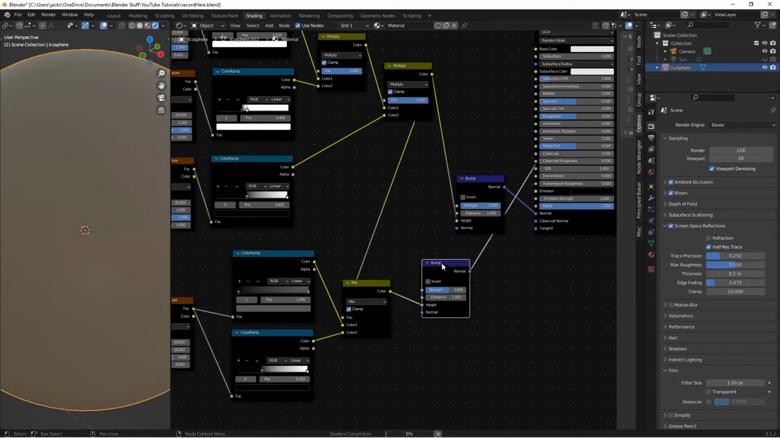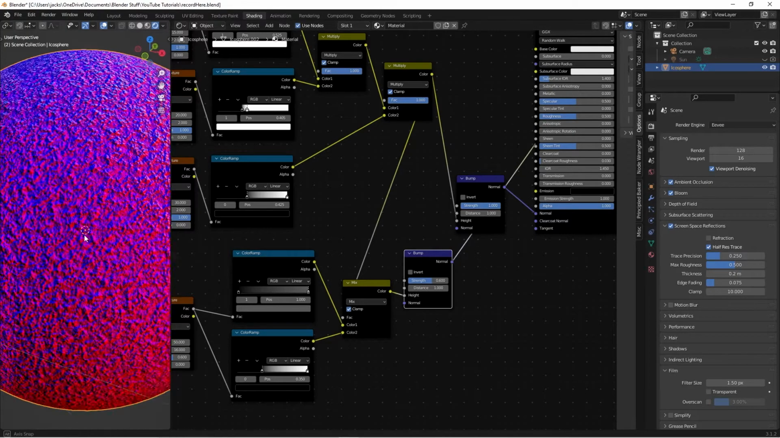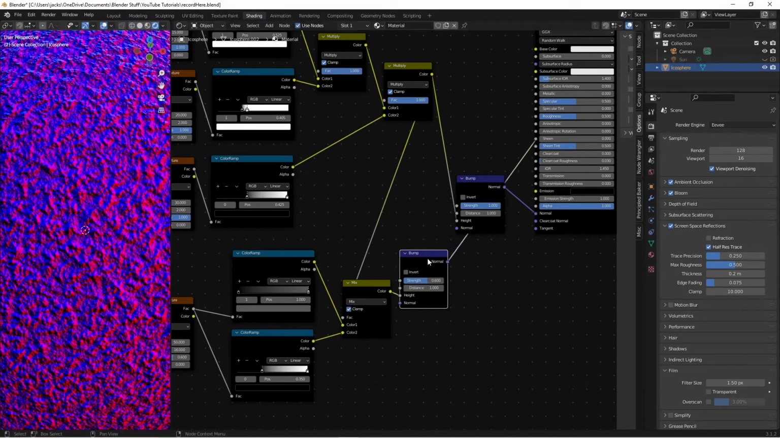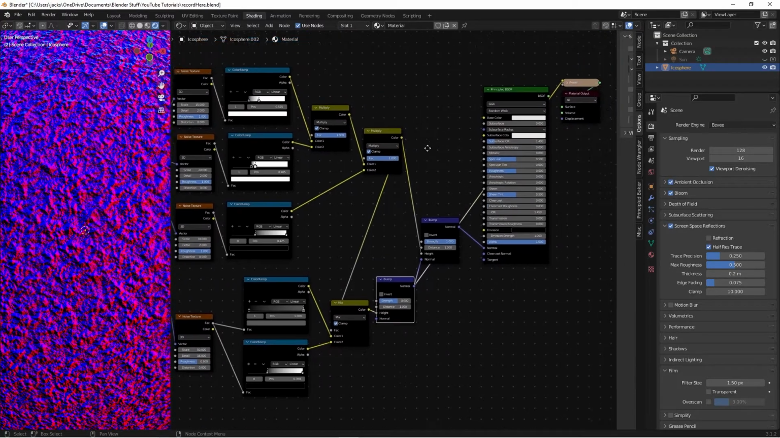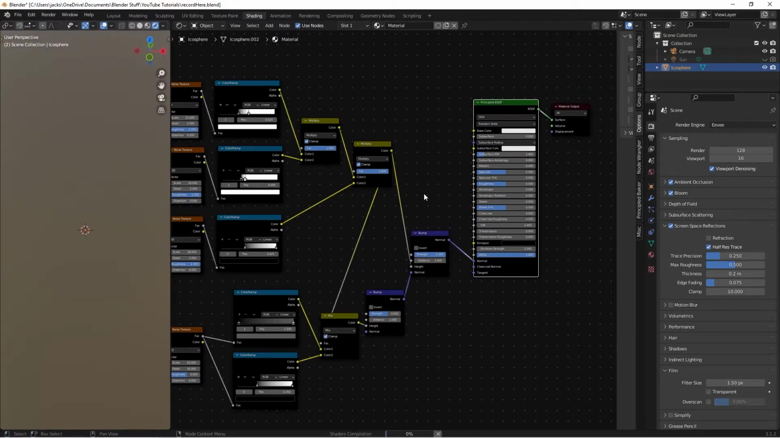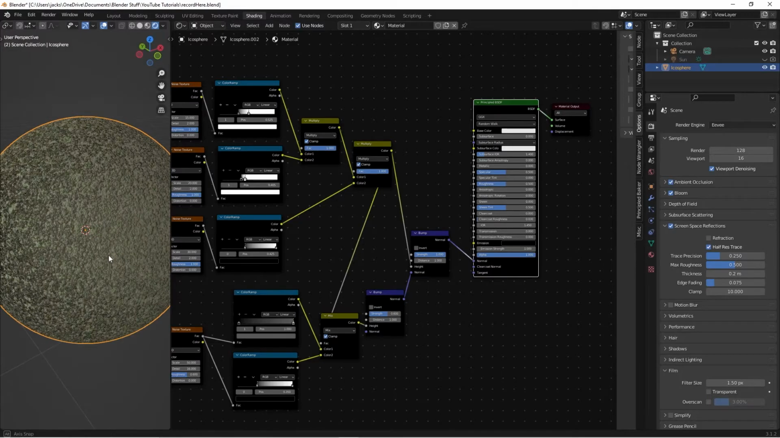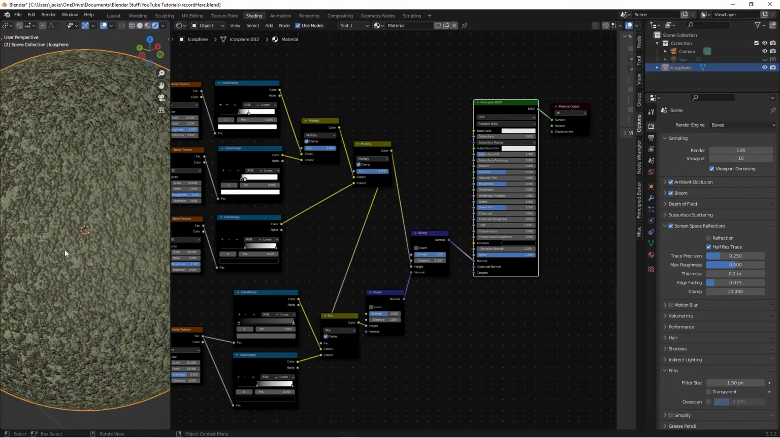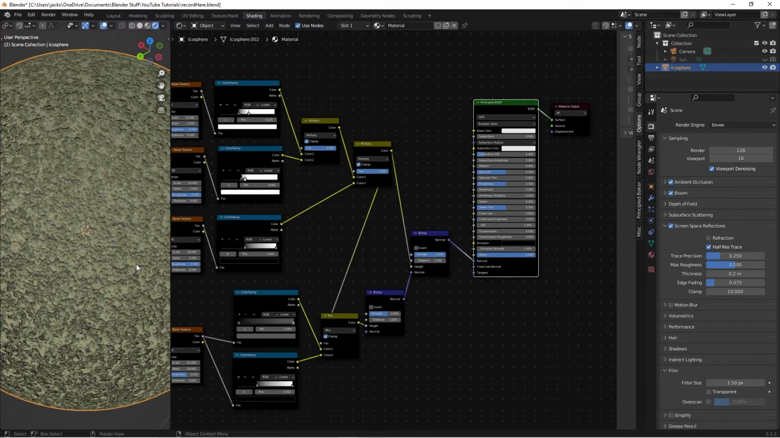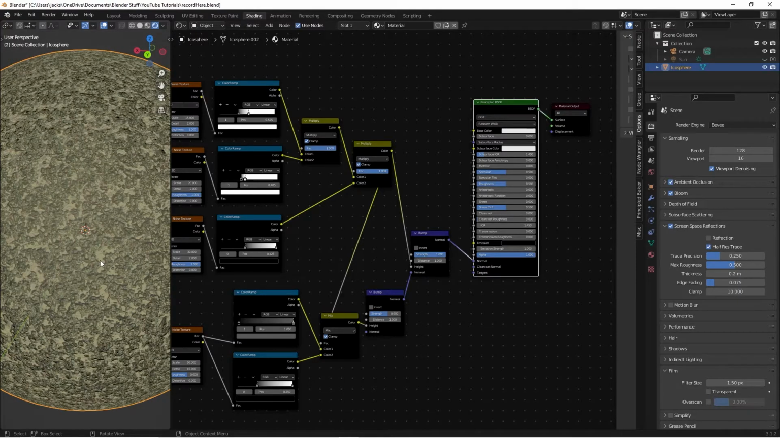If we Control-Shift and left-click this bump, we get this. So now we're going to take this normal and plug it into the normal of the other bump. And then we can Control-Shift and left-click the principled shader. And we have this going on right now. And currently the colors are not exactly what we want them to be, but the bump is looking quite good.